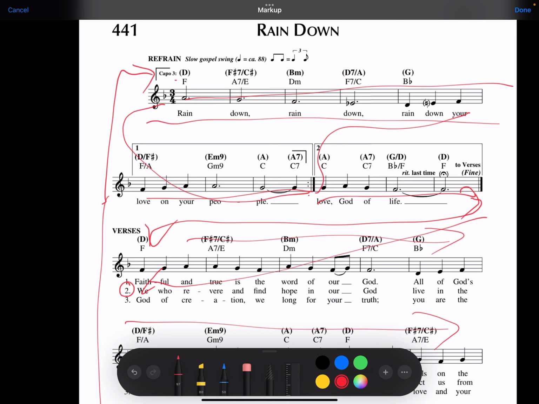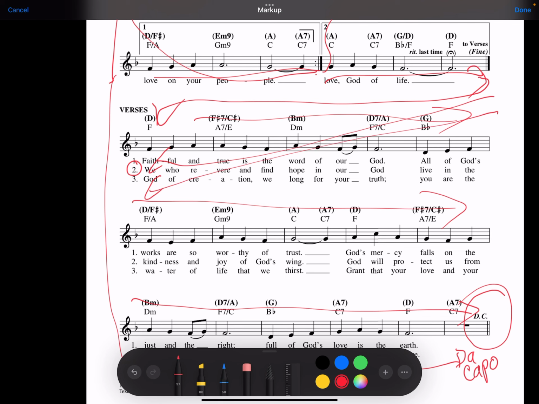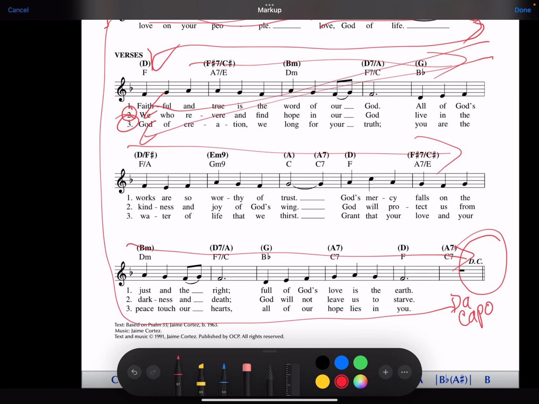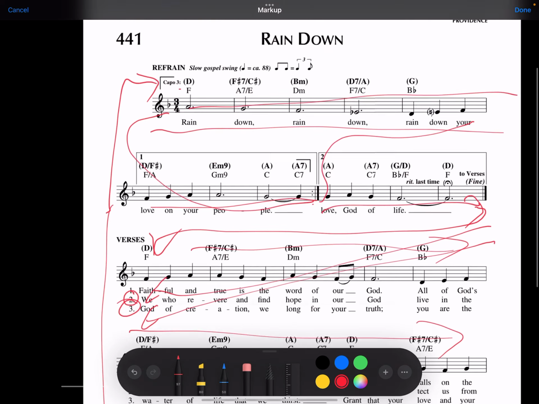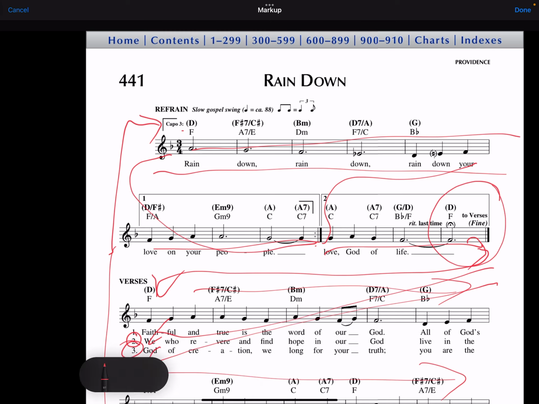First, repeat, second ending, and guess what? You're going to do the third verse, right? You read that again, DC again, go to the beginning, first and second ending. But since you already did the third verse, then you're going to end right there, and that's it. Okay, I hope that made sense.